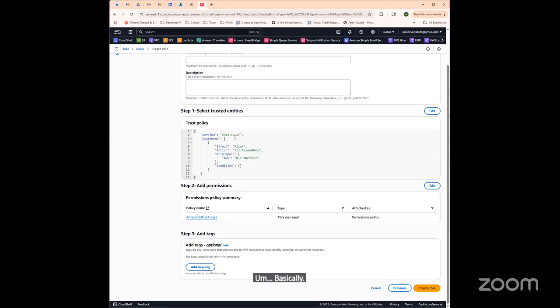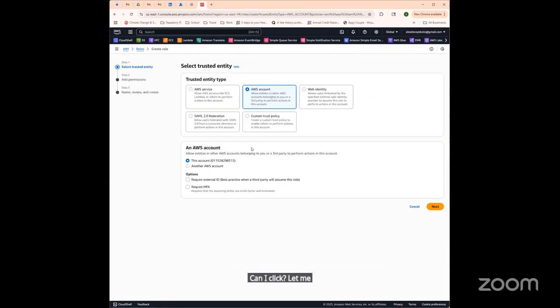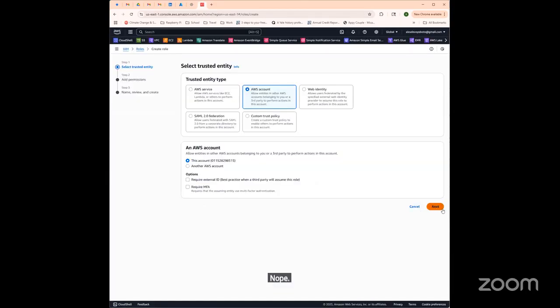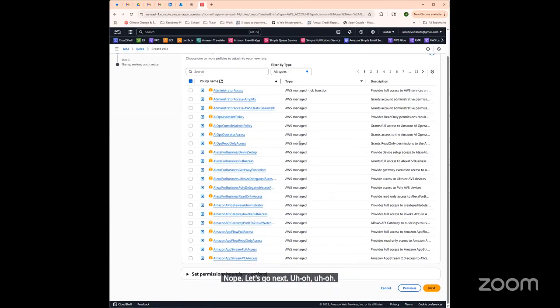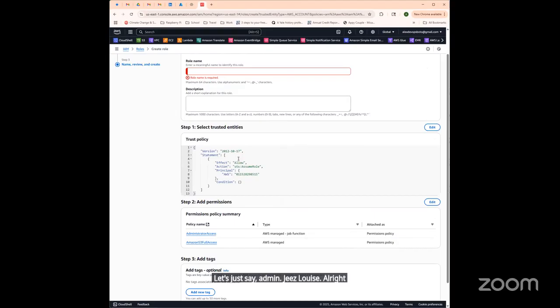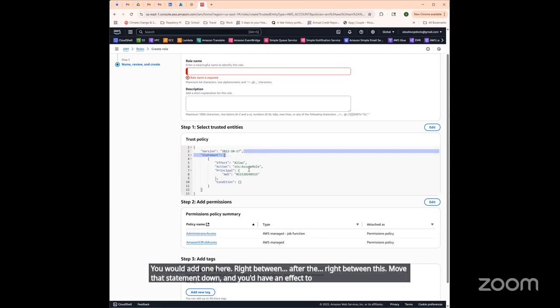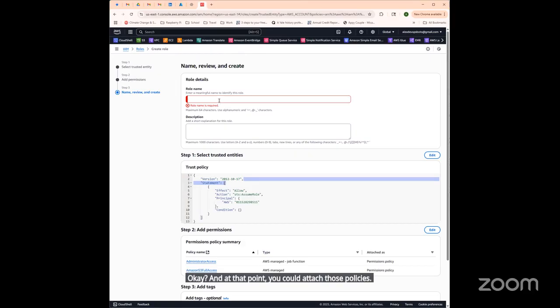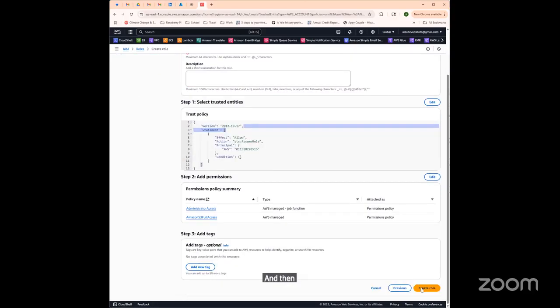Basically, you would have to add a second exception here. Can I click? Let me edit this. Oh, nope. Let's go next. Uh-oh. Let's just hit the admin. All right. You would add one here, right between this. Move that statement down, and you'd have an effect to allow a certain ID, another ID. Okay. And at that point, you could attach those policies and set the name, and then click create.